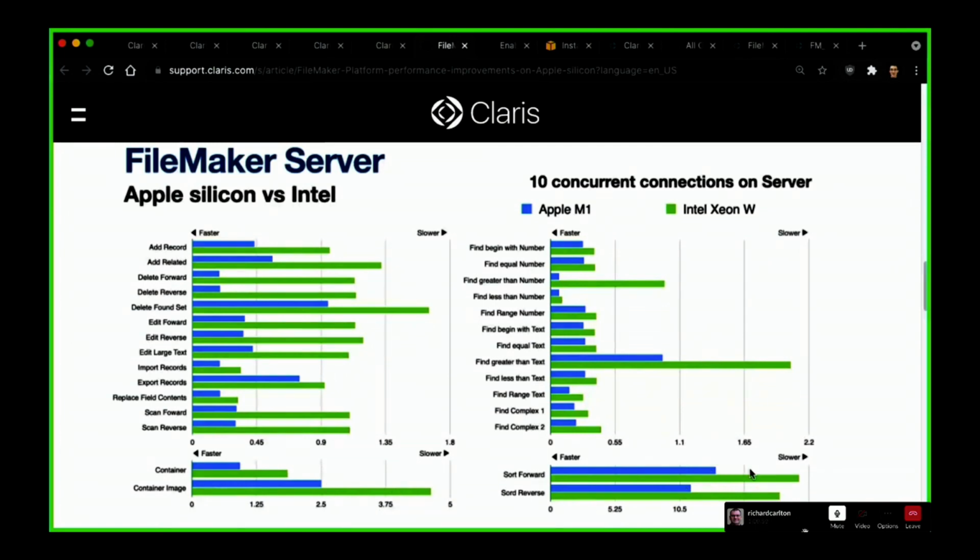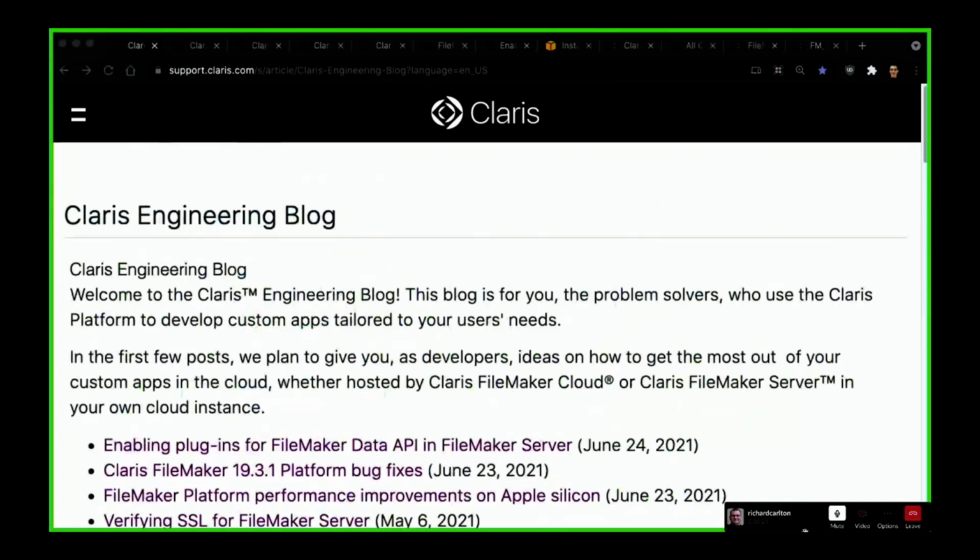Over here, the sorts also are mostly significantly faster as well. I'm not sure about container saving, container opening. This is where the sort is leading, and I just point this out because a lot of technical people are here. If you want to find it, type FileMaker engineering blog on Google, and you'll come to this page.